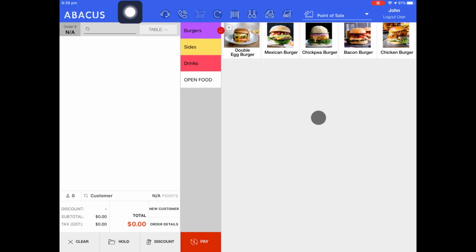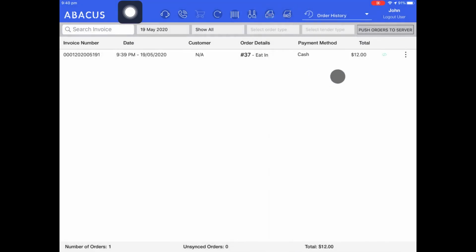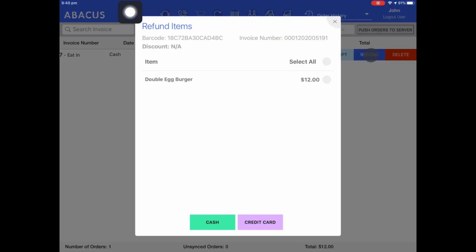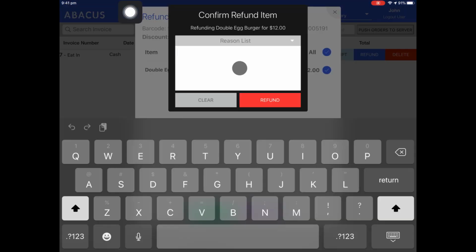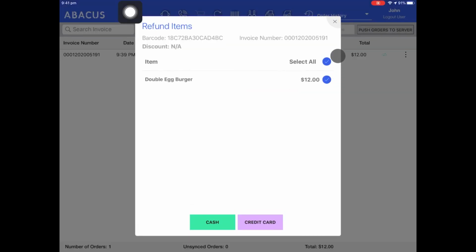Now that I've put through a transaction, I'll go to Order History by tapping the drop-down menu and then selecting Order History. First, we'll start with refunding the order. To do this, I'll tap the 3 dots. Now I'll select Refund. From here, I'll choose to refund the entire order and then tap Cash. Now I'll tap the drop-down arrow on the reason list, and here you can see the custom refund reason we created. For now, I'll exit out of here and then tap the X.